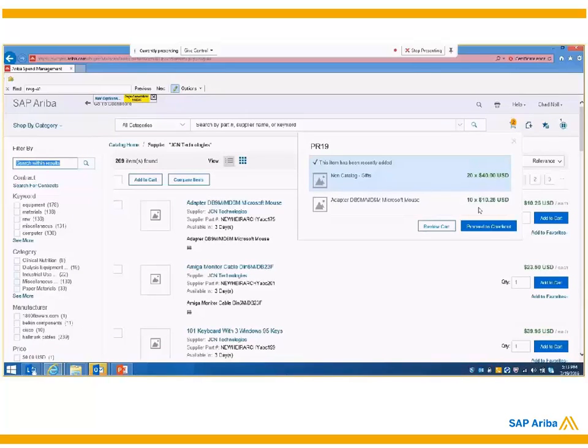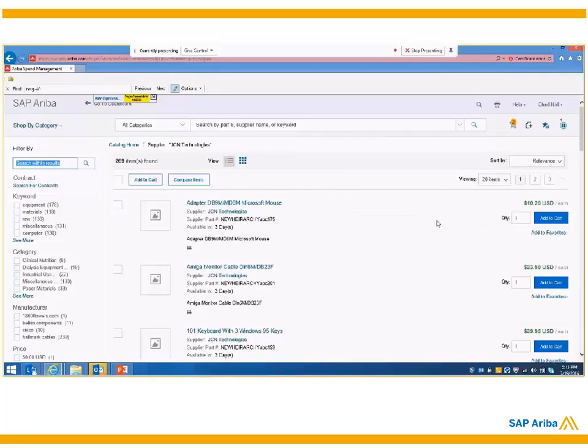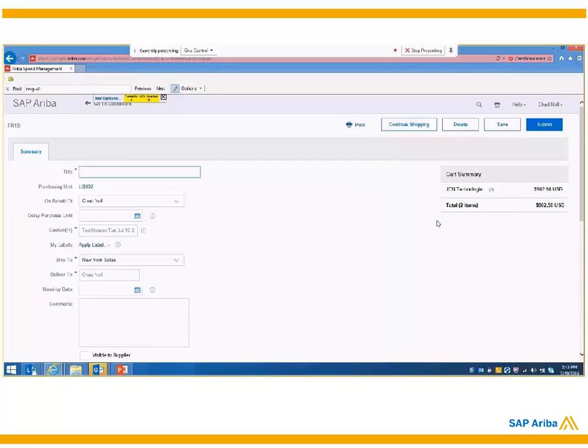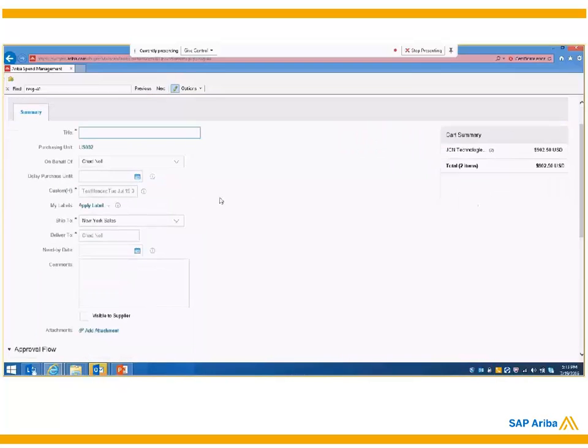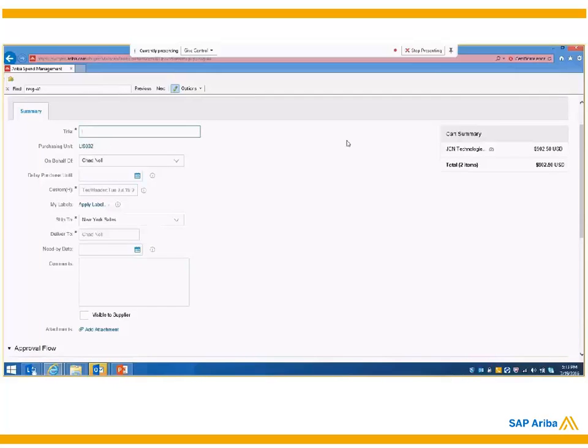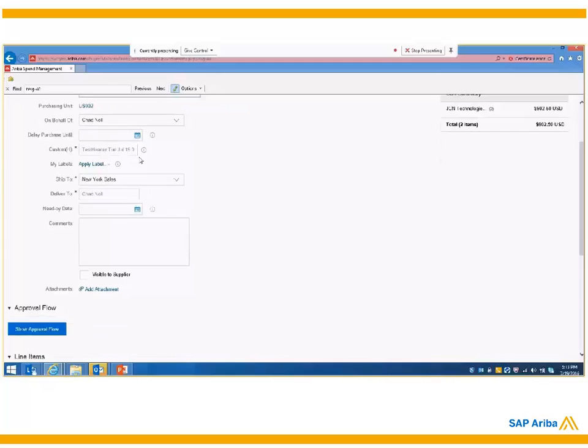I can see I've got 2 items now in my shopping cart. And since these were the items which I wanted to pick up, I'm just going to go ahead and say proceed to checkout. What has happened now is it has brought me to my requisition summary page. So over here I have my basic requisition information. Let's say this is a requisition created for JCN, created for, let's say we're doing all this for the marketing team.